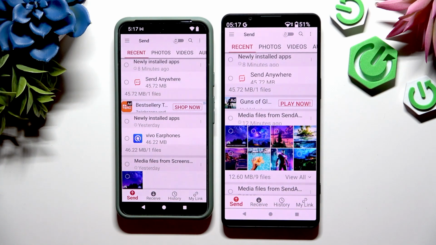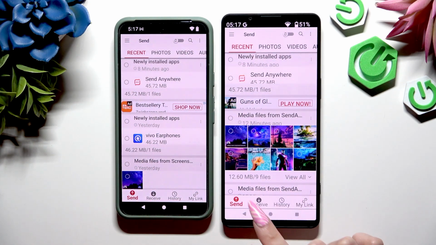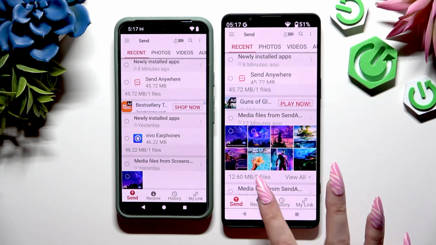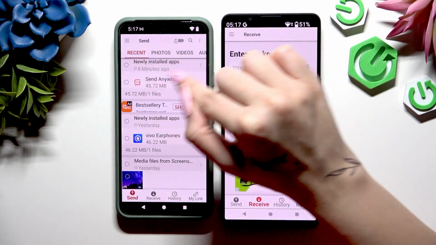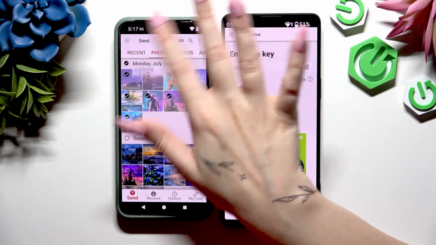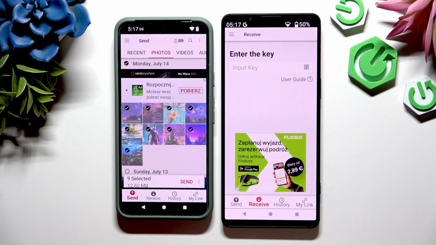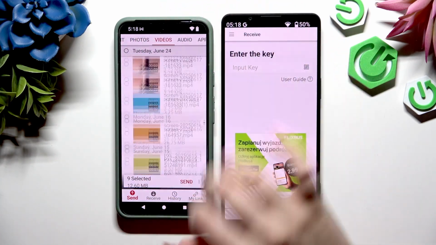Then select Send at the bottom left corner of an Android and Receive right next to Send at the bottom of Sony. Also on an Android, using all of those categories at the top, pick all of your files to send. I will go with only a couple, just for example.